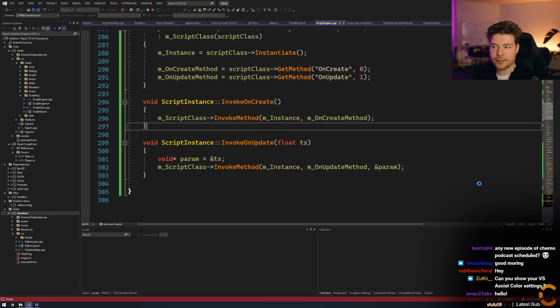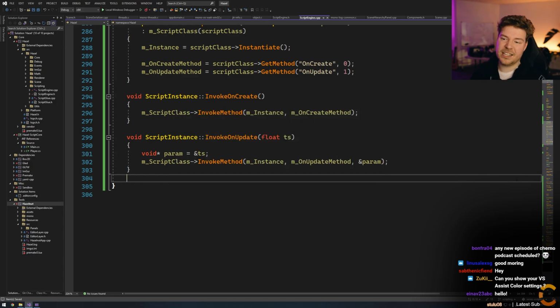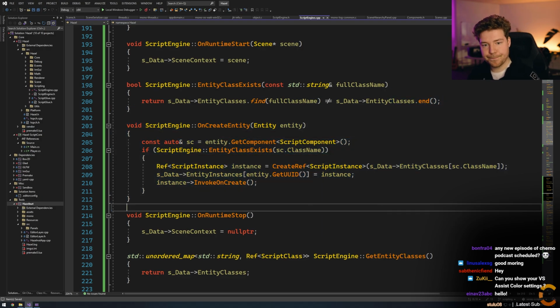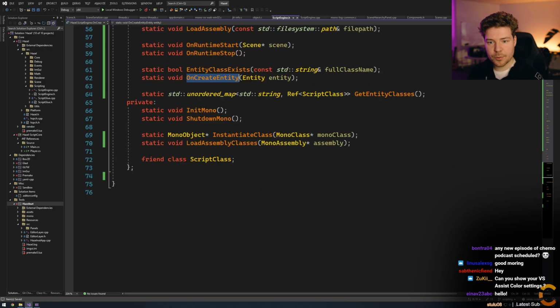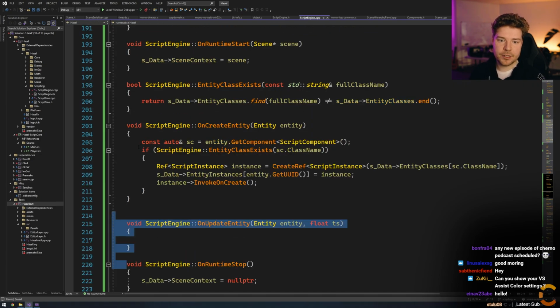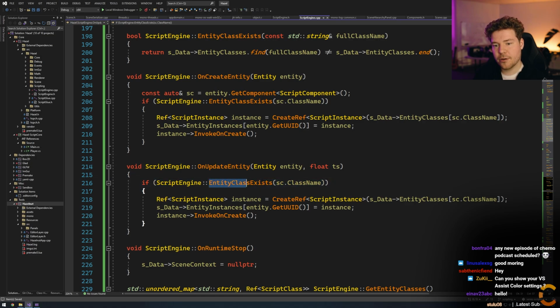So now that works. And the cool thing is you can imagine that to update it, it's really not any harder. We just invoke on update. So we have on create entity, let's make it on update entity, right? And we'll take in obviously a time step. We'll create that implementation, and again, it's going to do basically the same thing. Now, we probably don't need to worry about entity class exists and stuff like that. This is different. This was us adding it to this thing.